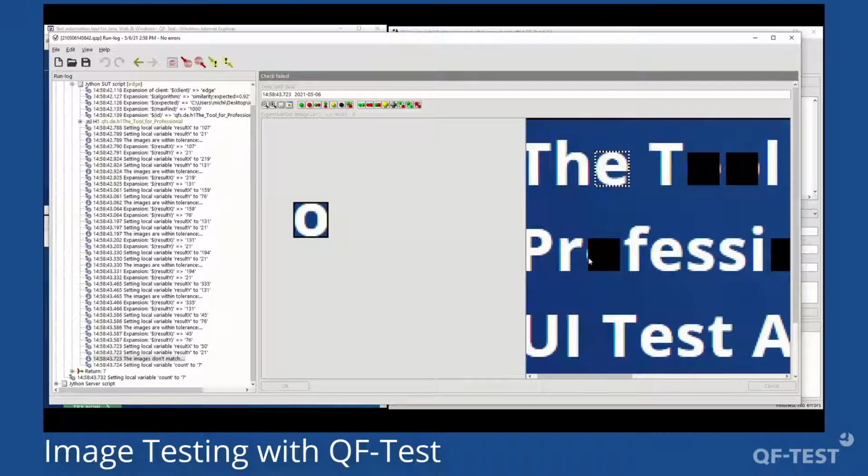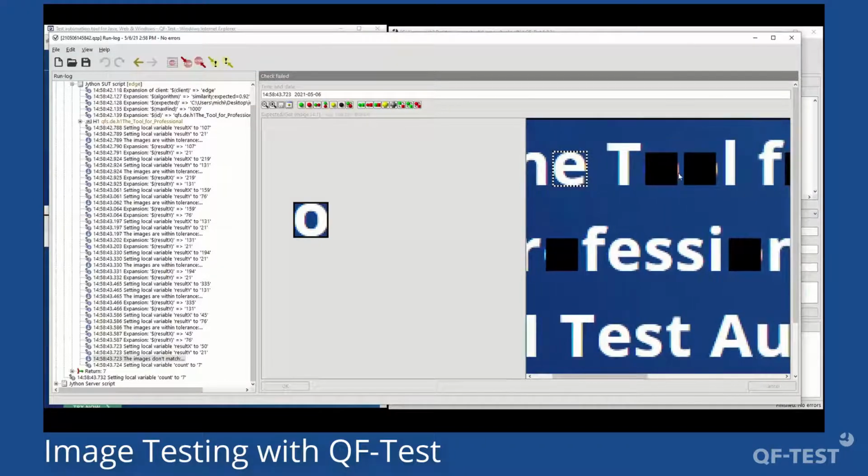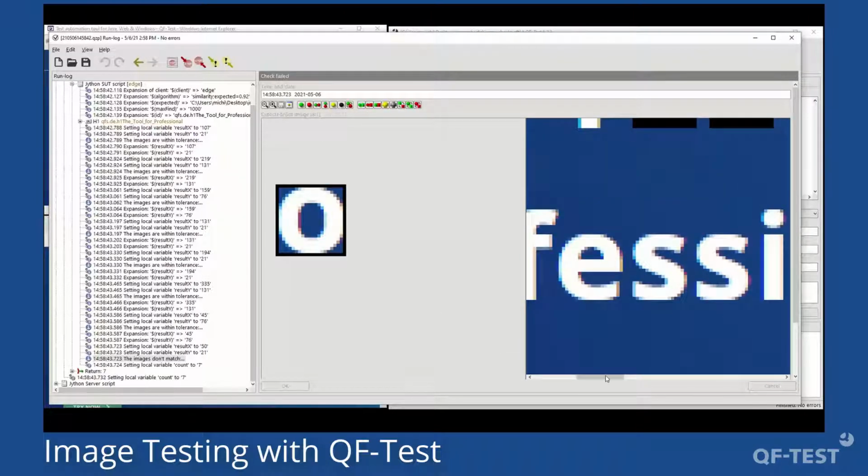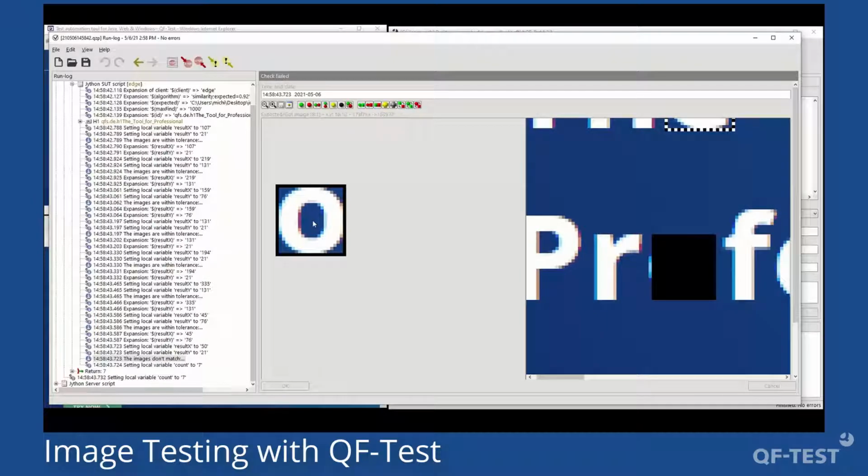A little bit bluish on the left and a little bit reddish on the right. That's because of a different anti-aliasing and ClearType. If you zoom even more, you can see here the ClearType, which I have mentioned earlier.